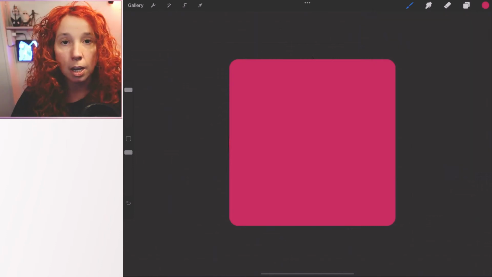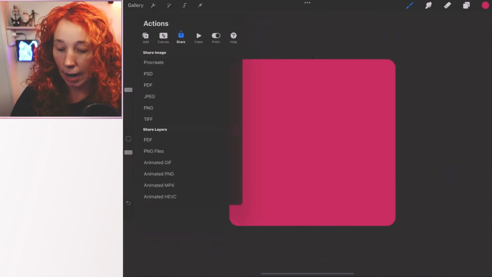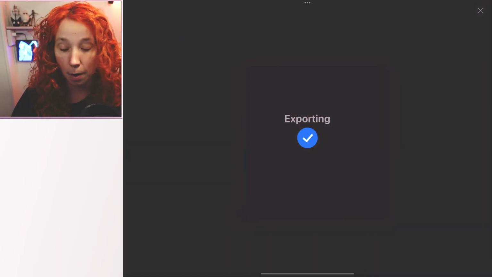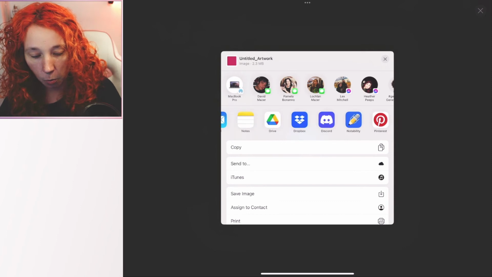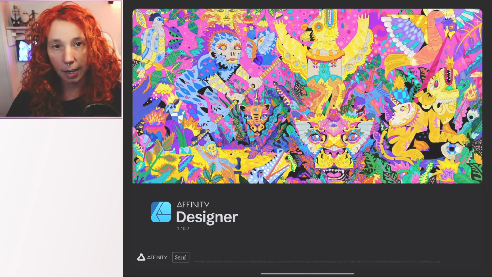Super easy. So I'm going to go up here to this actions bar on the top left, share, and you want to share this as a PSD file, which is essentially a Photoshop file. And then if you scroll over here, I'm going to open this in Designer, and Designer is going to pop up.